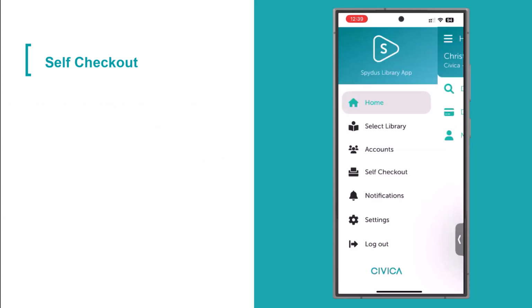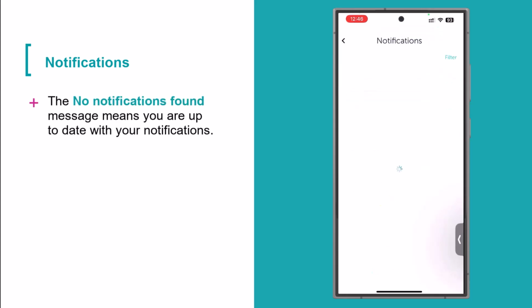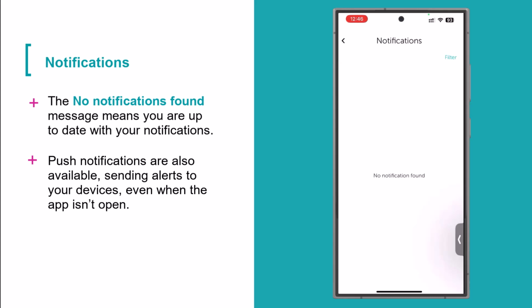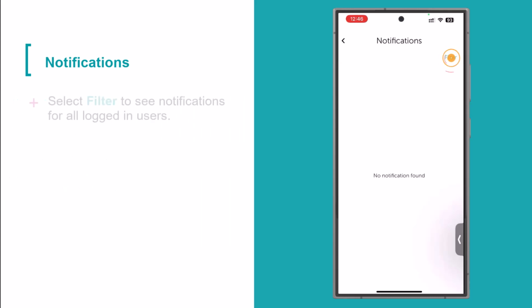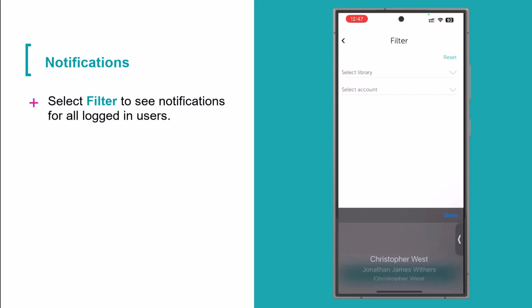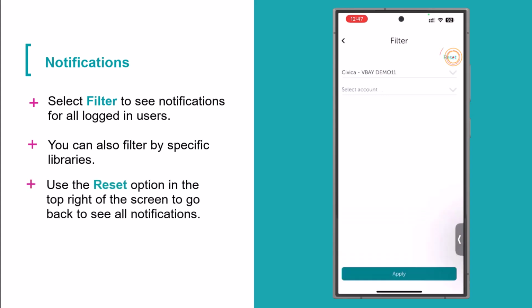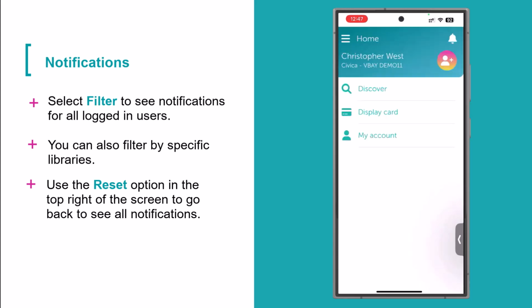The next item on the menu is Notifications. There are no unread notifications visible in this example, which means that you are up to date with them. Push notifications are also available, sending alerts to your devices, even when the app isn't open. Select Filter to see the notifications for all of your logged-in users and filter by specific libraries. Use the Reset option in the top right of the screen to go back to see all notifications.